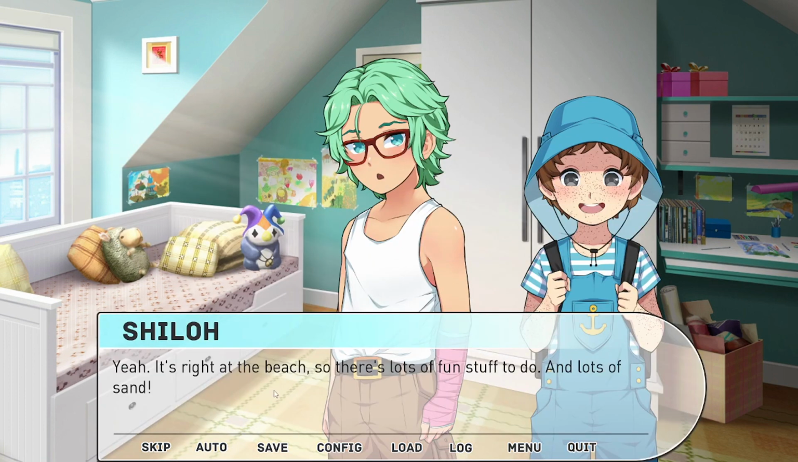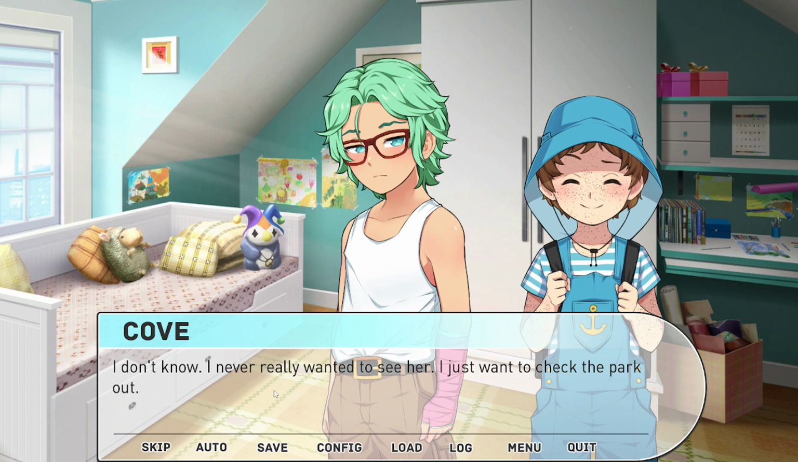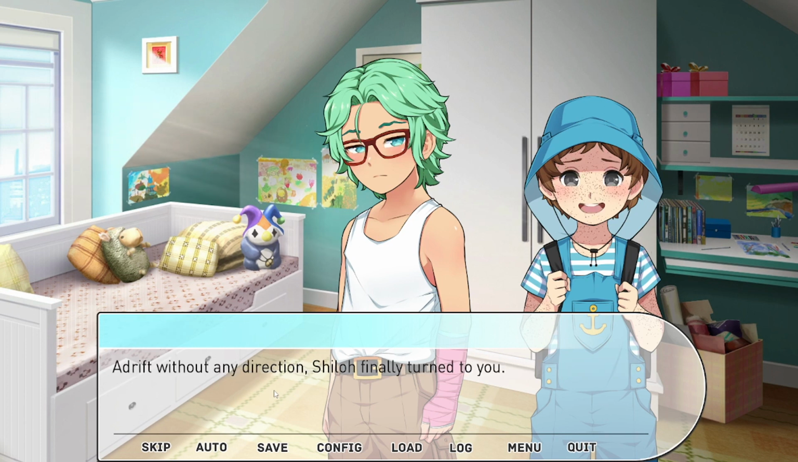Love it. Yeah, it's right at the beach, so there's lots of fun stuff to do, and lots of sand. It has a jungle gym and a bunch of swings. That sounds like it could be cool. So, are you going to find Lizzie? I don't know. I've never really wanted to see her. I just want to check the park out.